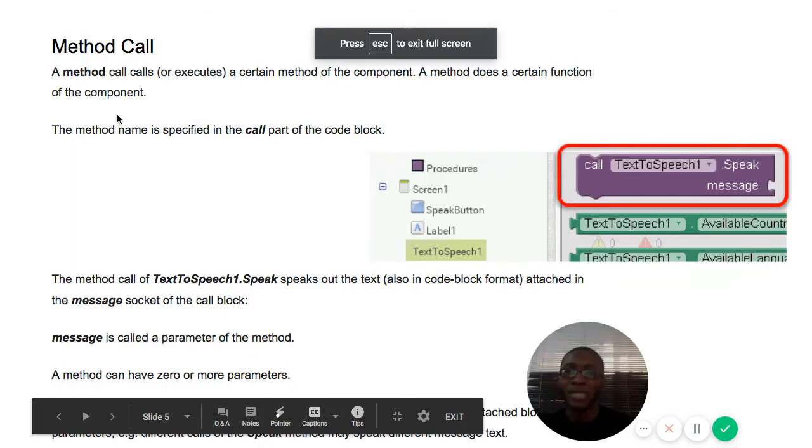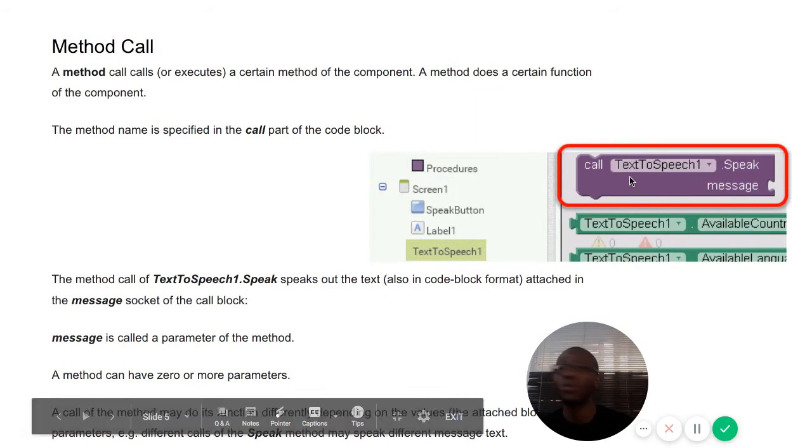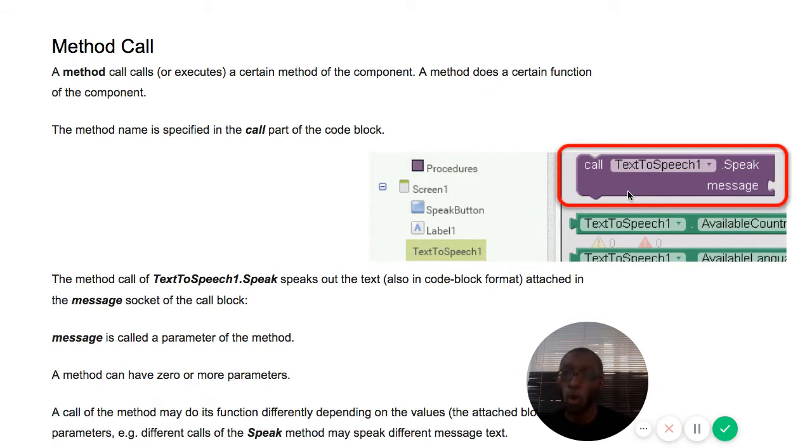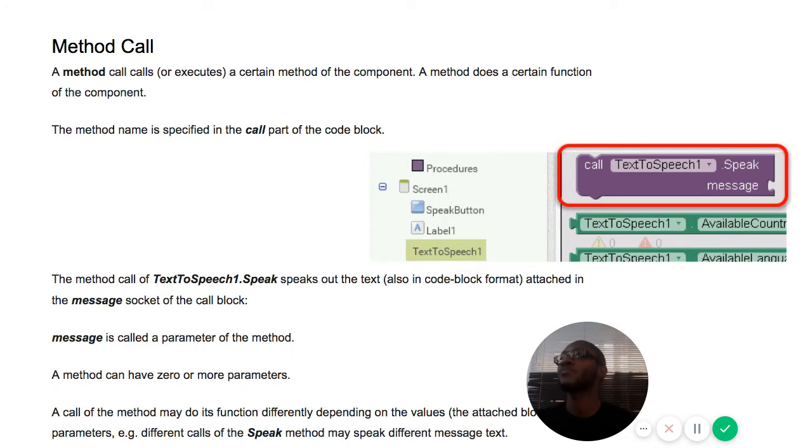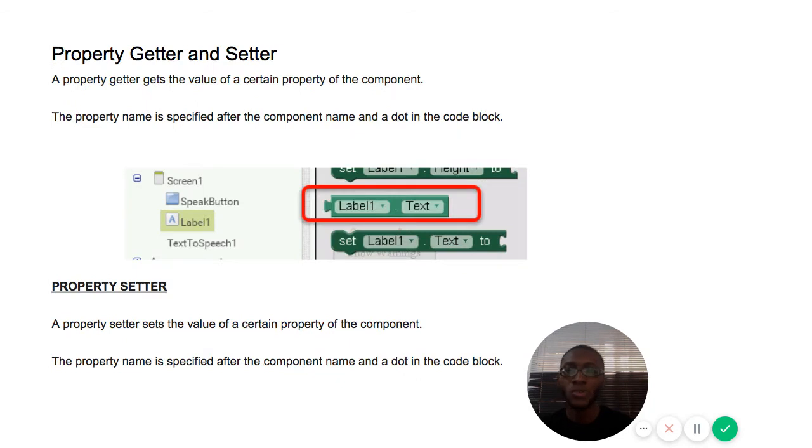So on the slide, we're talking about this. We said the purple one is called a method call. Okay, and the call is what? The method, while this message is a parameter. So do you understand this part? Okay, good. Now let's go to the last thing. The last one says property getters and setters. Good. So it's important that we understand this.